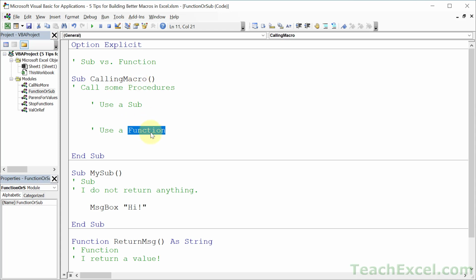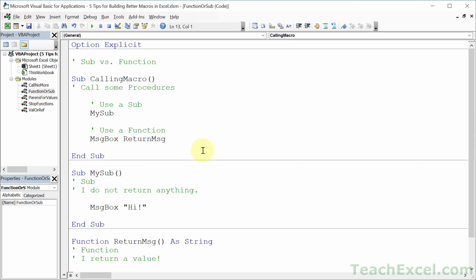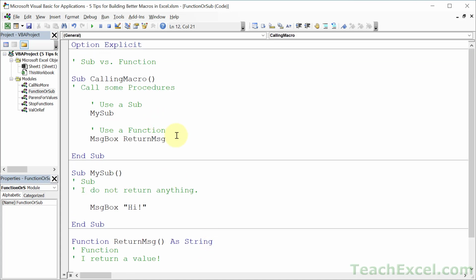A procedure is a macro and a sub, by the way. It's like an umbrella term. And then for the example here, we have my sub. And then let's show you another way to use a function. You can use the function directly like this, because this guy is going to return a value. It's going to return a string, and that string is this right here. So subs don't return values. Functions, use them when you want to or need to return a value back to the macro that called it.